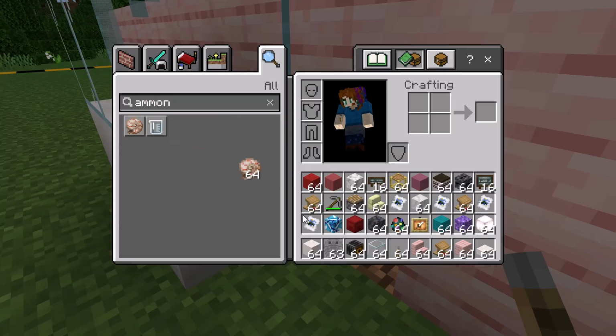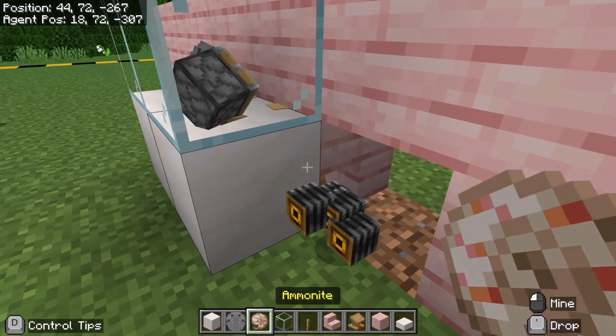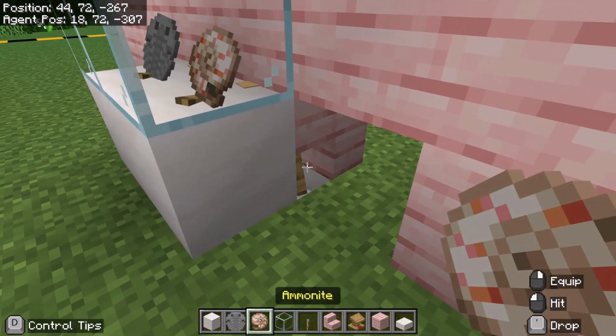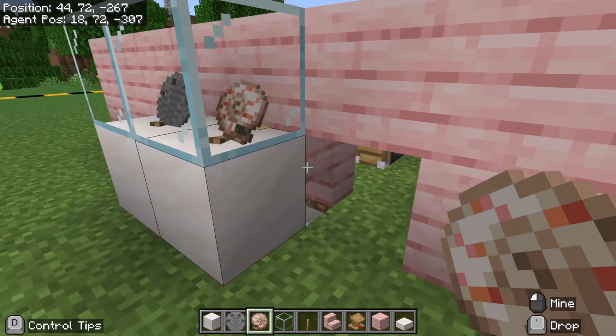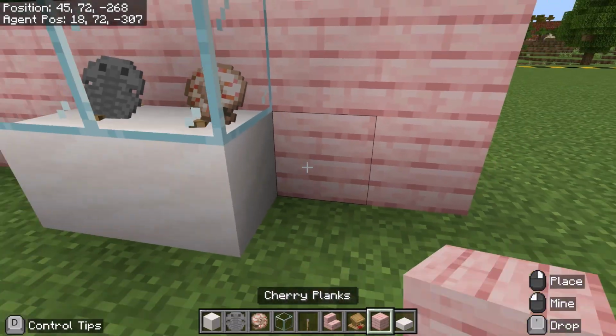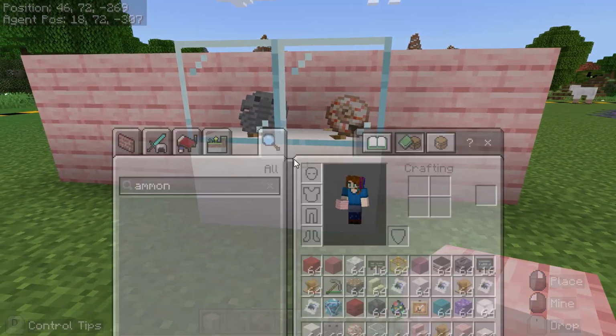This happens all the time. All you need to do is click back on the armor stand with the thing that you want it to be holding, and that should fix it. There we go. Okay, now, again, we're almost done.